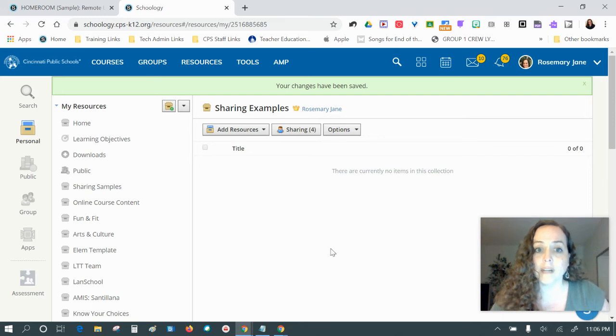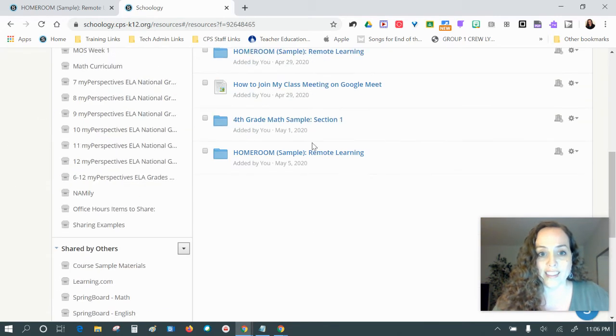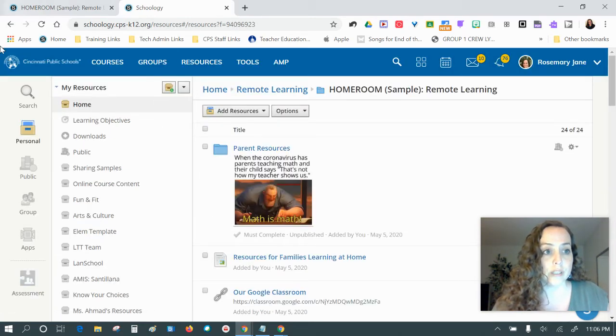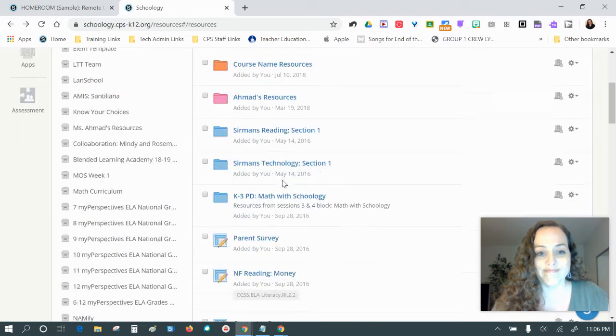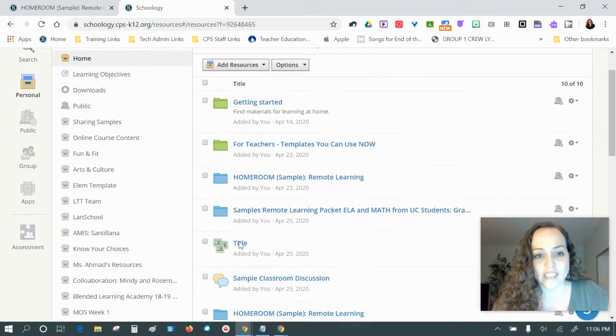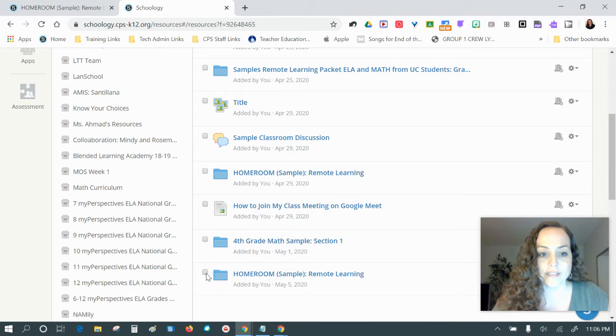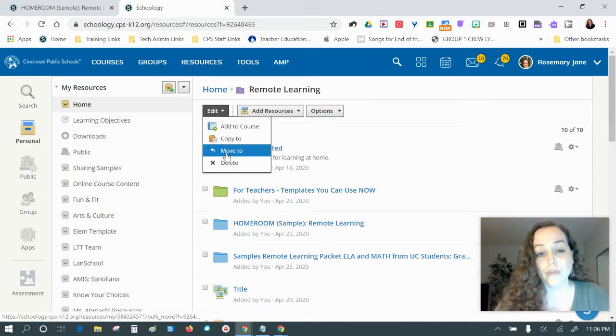Now let's take a look at adding some content to that collection. I'm going to go back to my home resources, my main area, and I'm going to look for that large file. There it is, the name of the course downloaded. So I can either click in it and view the resources and individually pull them over, or I can just take that whole folder. I can take the whole folder and select the little box to the left of it, go up to edit, and move to or copy to. I'm going to move it because my whole purpose of downloading it was to move it into that shared collection.